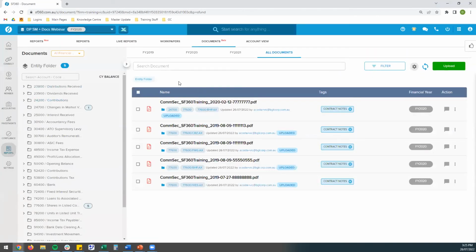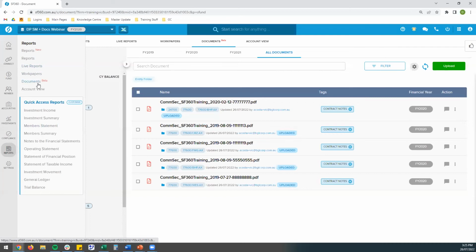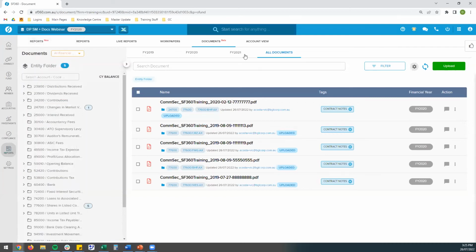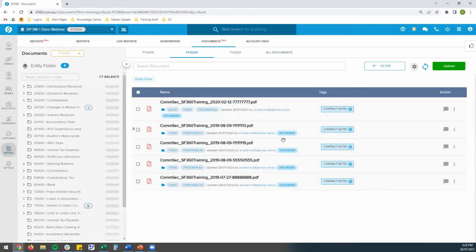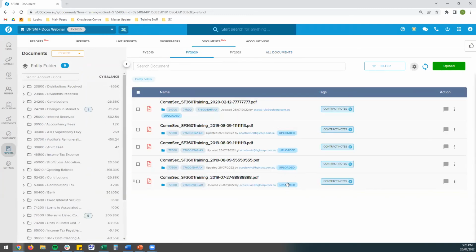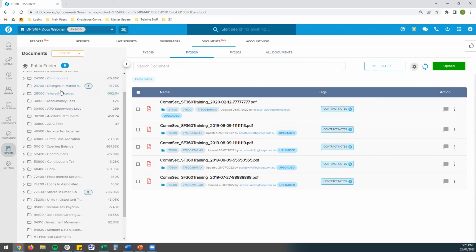So here we have the document screen. Over the top is the different options for reports here. So we're in reports and documents, and we have the options for the different financial years. So if you were to select 2019 or any other financial year, there are no documents currently. But in 2020, we do actually have the contract notes that we use for those previous transactions that we matched there. On the left side, you'll see different account numbers.